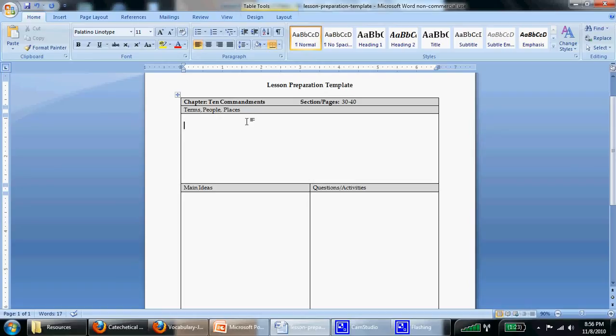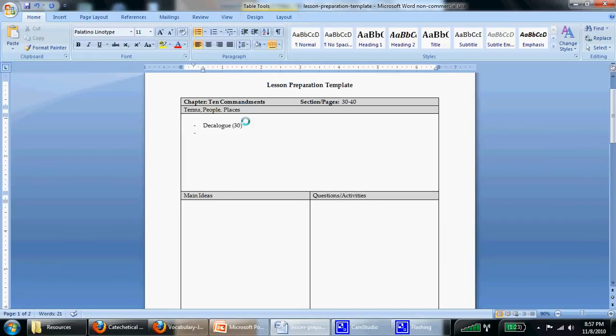we'll imagine that. So what you'll do is you'll first skim through the chapter to find the vocabulary terms that you want the kids to know, or that the kids will at least need to know as a basis for more complex ideas. So it's likely you'll have Decalogue as one of the vocabulary terms. So you'll list that down. Let's say it's on page 30.